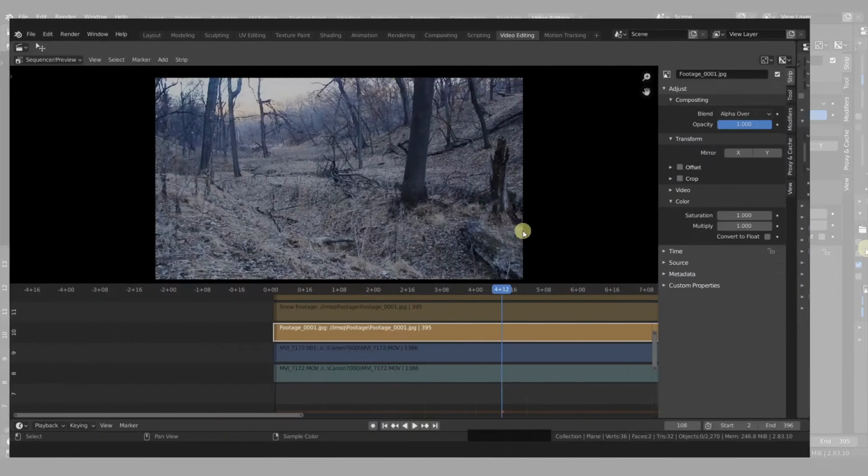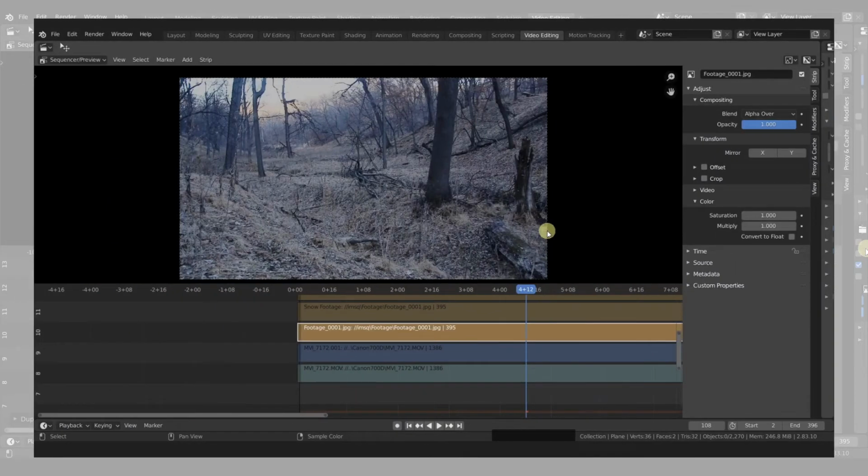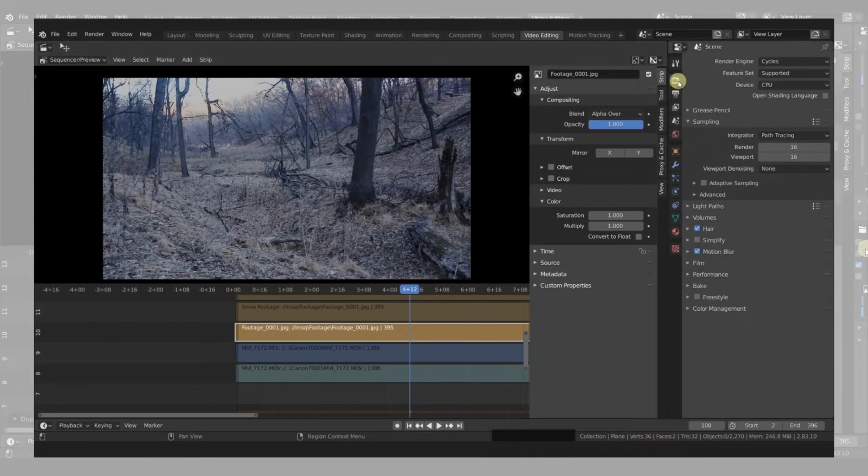Okay, so I need to pause it here because I completely forgot to do something through this entire tutorial, and that is we need to come over here to our render properties tab, all the way down to color management, and change filmic to standard. This is going to highly change the colors and the way colors are displayed in your footage and your video sequence editor. And so it's going to very much affect your color grading.